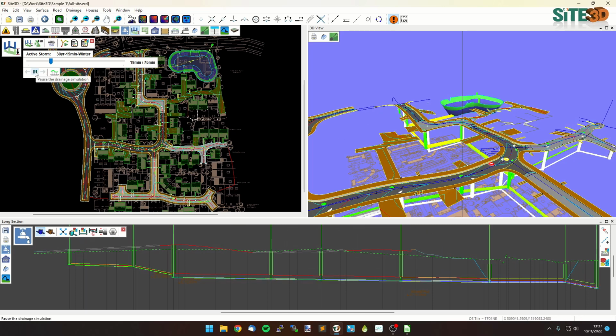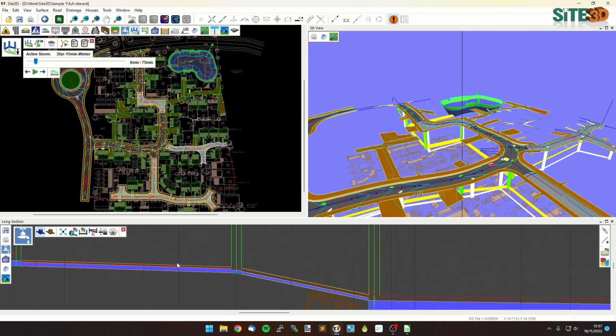You can hit play, you can hit pause, you can skip forward, you can skip back, you can grab the slider bar and move it around and see when your most interesting event's happening. You can then zoom in and have a look at what's happening.